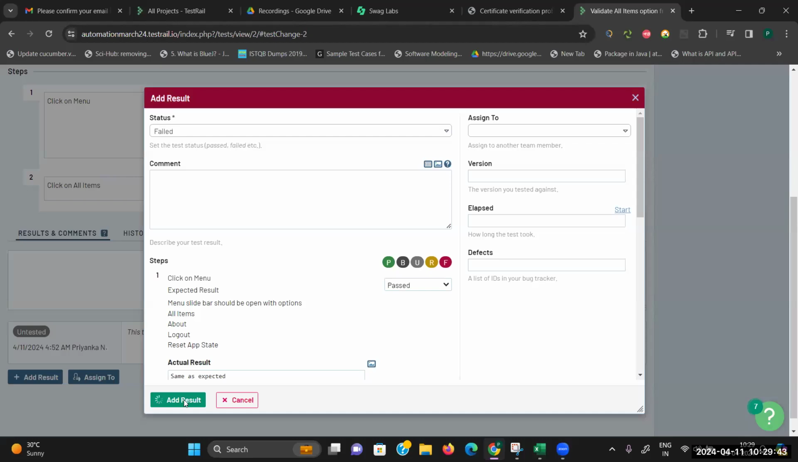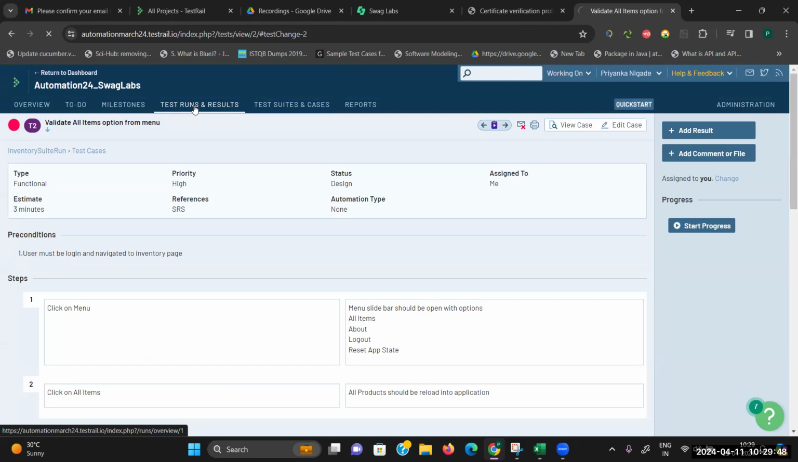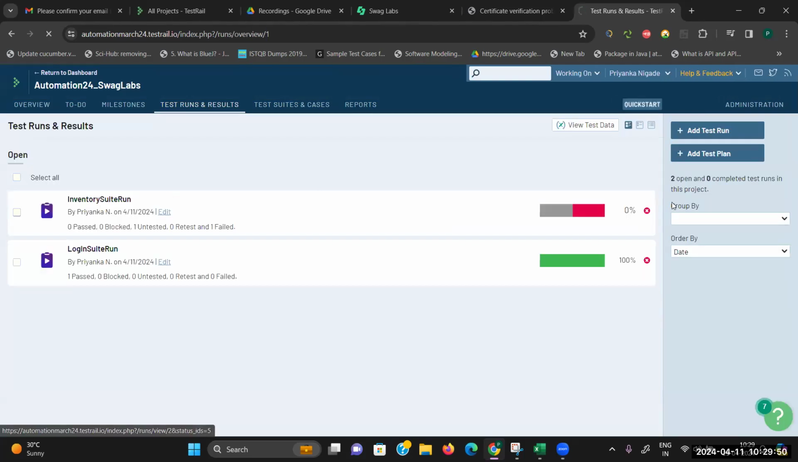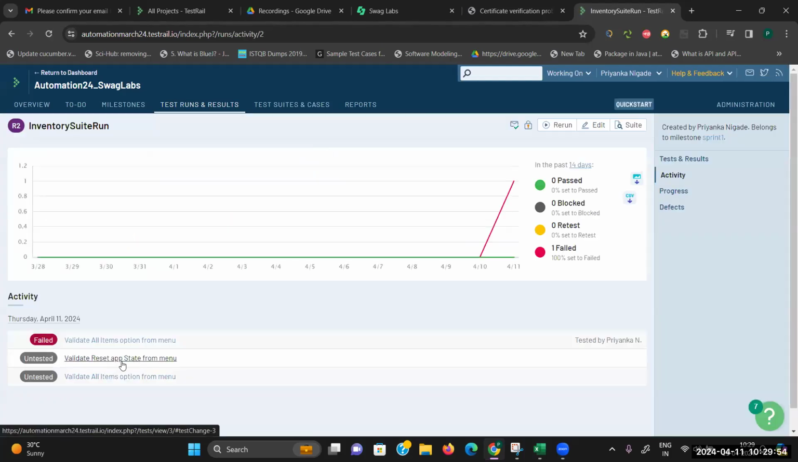Add this result. Okay. Now come back to run again. Let's run the second test case. Here again, I will go to the activity. Second test case is what?